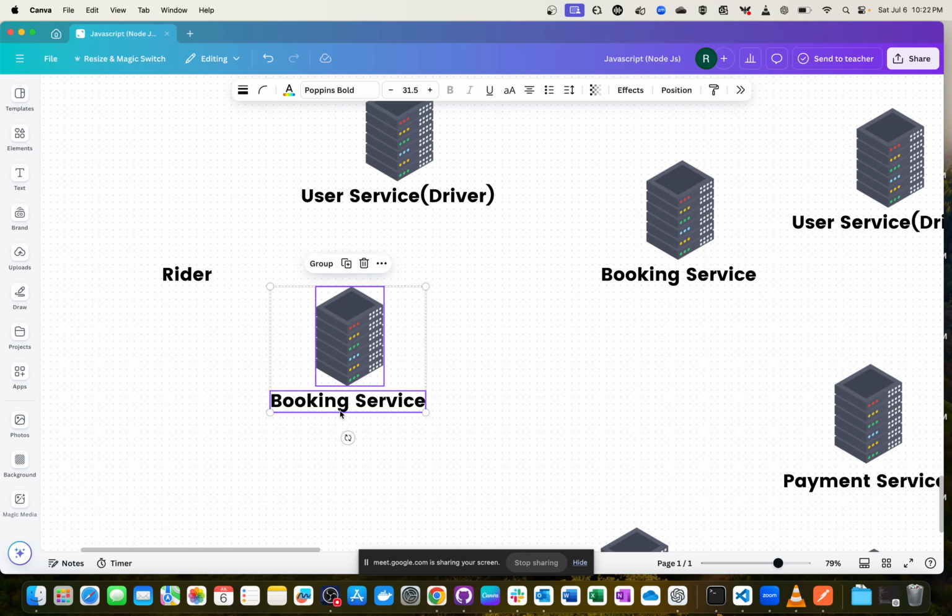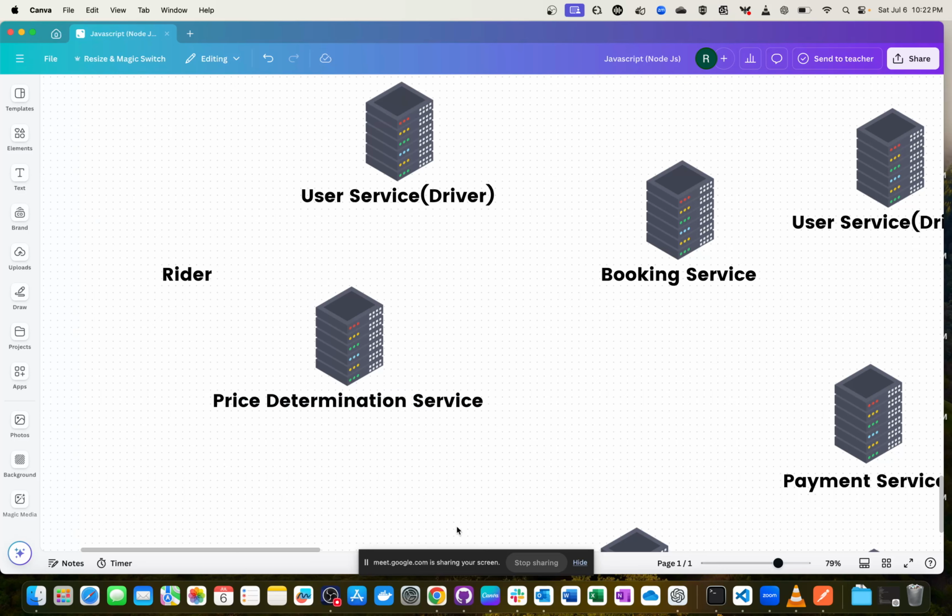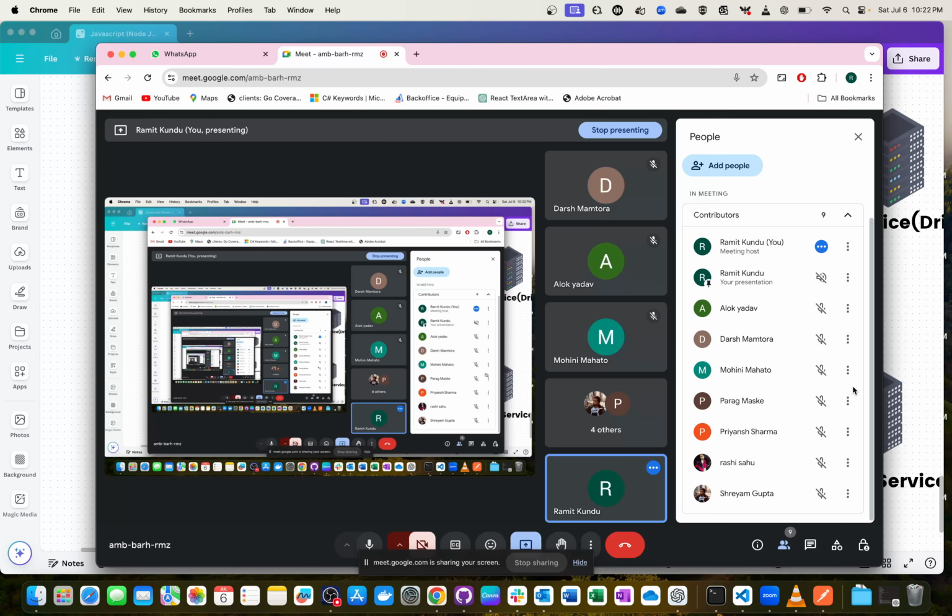right? The service that I can think of is the price determination service, right? This will tell him whether his cab is going to be for 100 rupees or 500 rupees, right? So any idea how this service might be working? Based on the distance covered between point A and B, I guess the calculation will work.